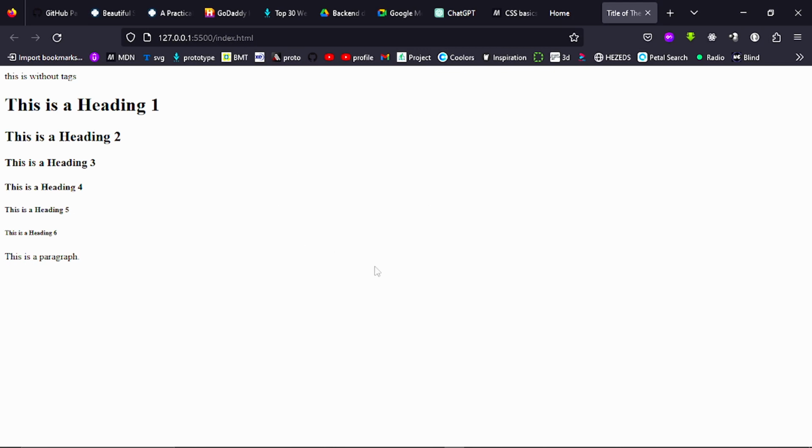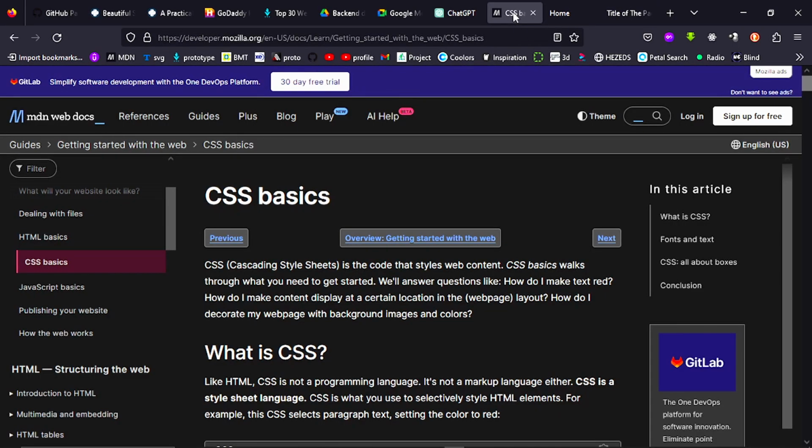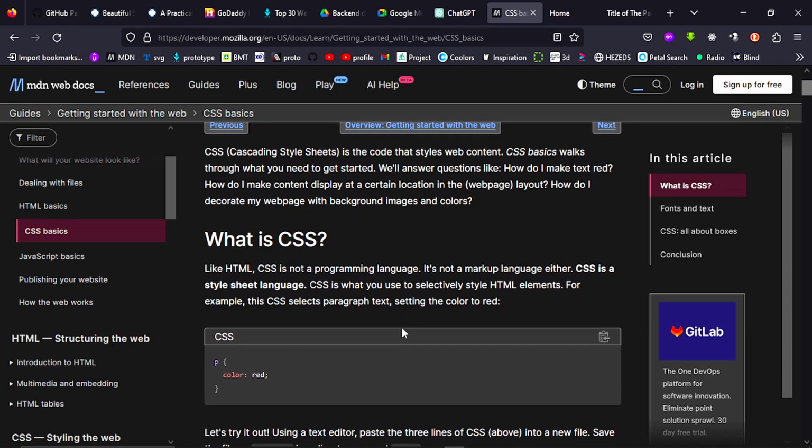So let's first of all understand what CSS is, and I'm using the Mozilla website, MDN Web Docs, for this illustration, to better explain this to us. So what is CSS? Like HTML, CSS is not a programming language. That's one thing we need to take note of. CSS is not a programming language. It is not a markup language either.